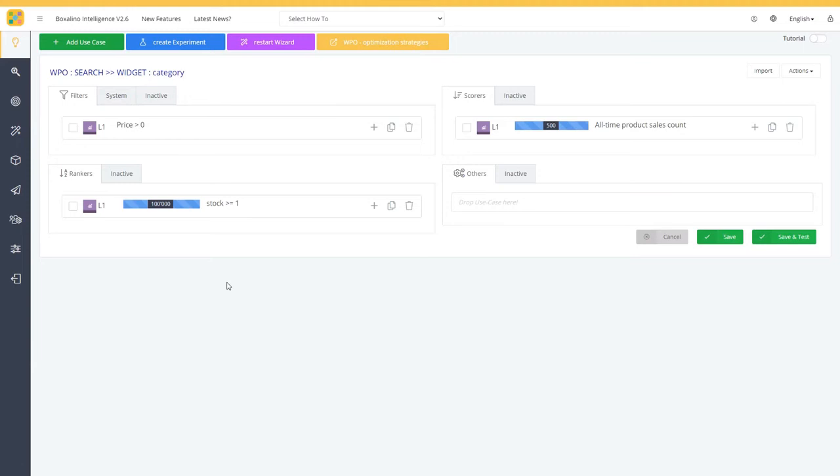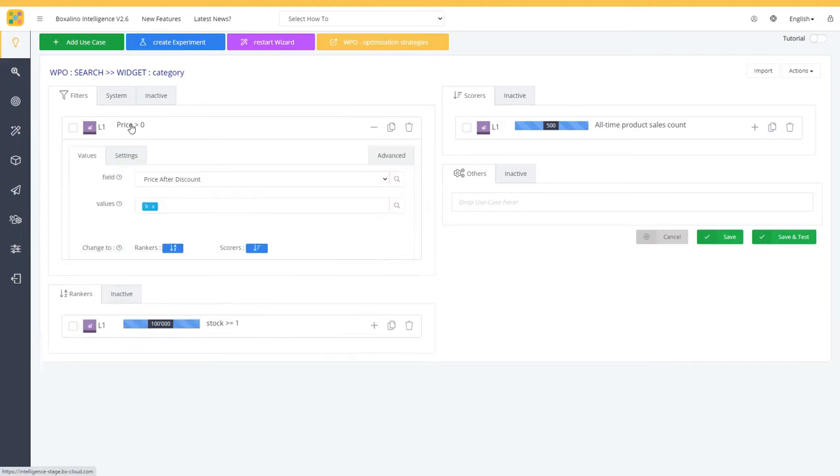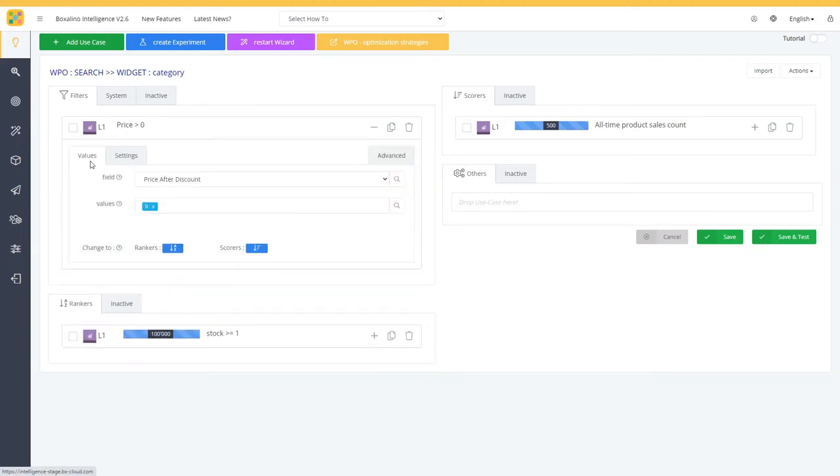So here first we have one filter, and this filter is labeled price is bigger than 0. If we expand it, we will see that there is a parameter field which is set to price after discount. Then in the advanced section we see an operator which is selected as greater than, and then here a value of 0, which is how we end up with price is bigger than 0. So this is how we define a filter.